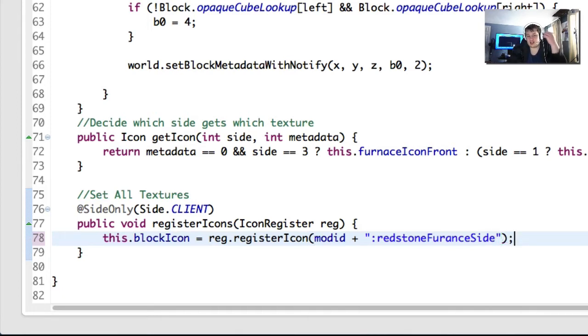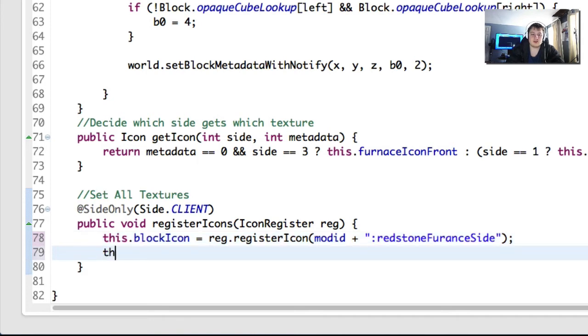So first we're going to set the basic block icon, which is this dot block icon is equal to reg dot register icon. Now this is where the mod ID comes in, so we can go mod ID plus, and then our double quotes, colon, and then we want redstone furnace side. Okay. So initially, if we launch the game right now, it is automatically going to put the side texture on every side of our furnace, but we don't want to do that. We need to set some other icons.